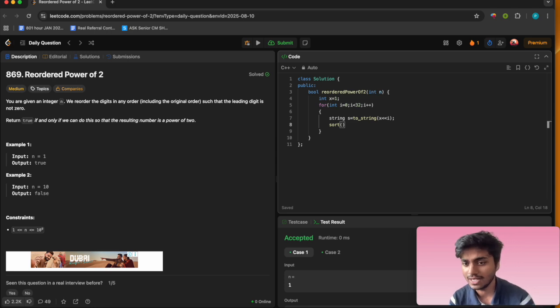Let's say we have n equals 61, then we can reorder 61 as 16, which is a power of 2. After sorting, we will get 1 and 6, and it can be converted into 16, so that will be a power of 2.